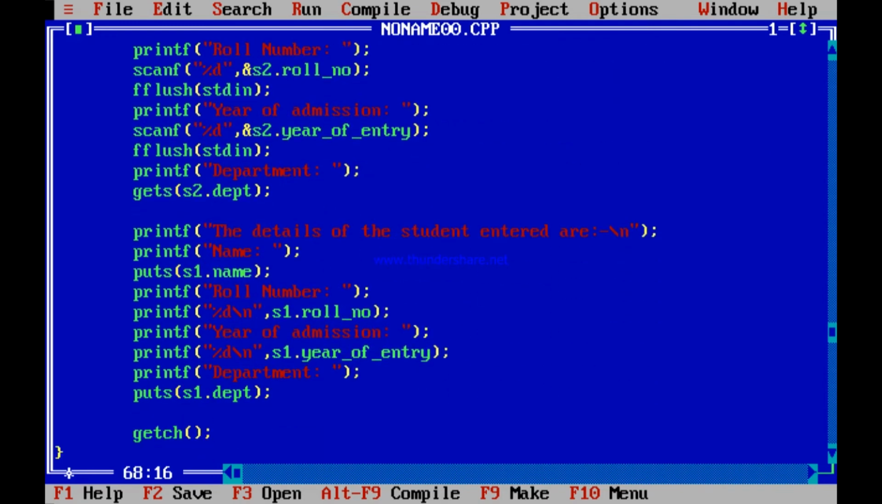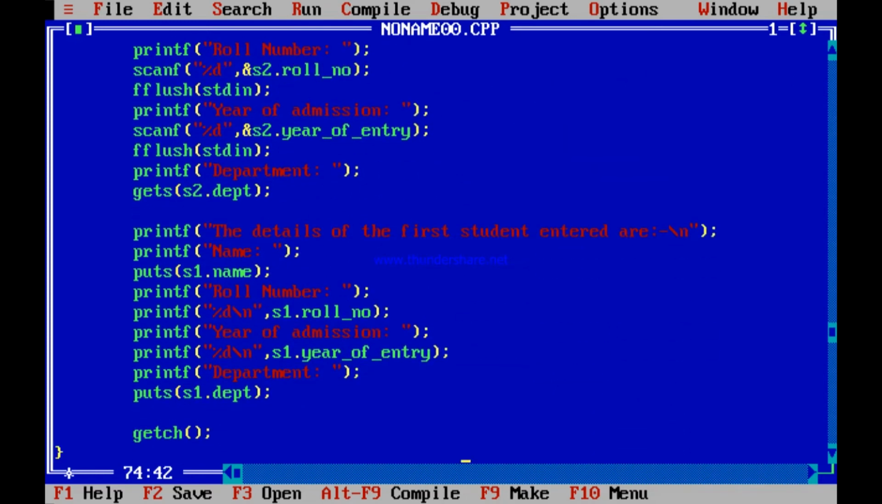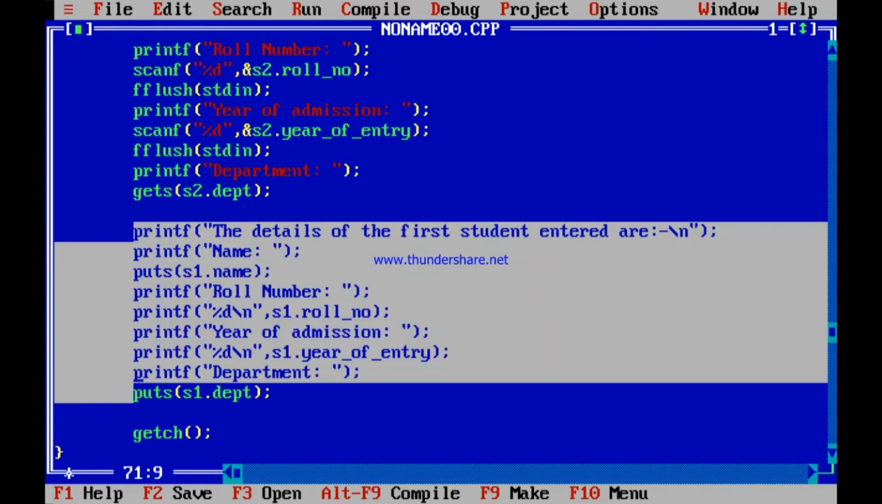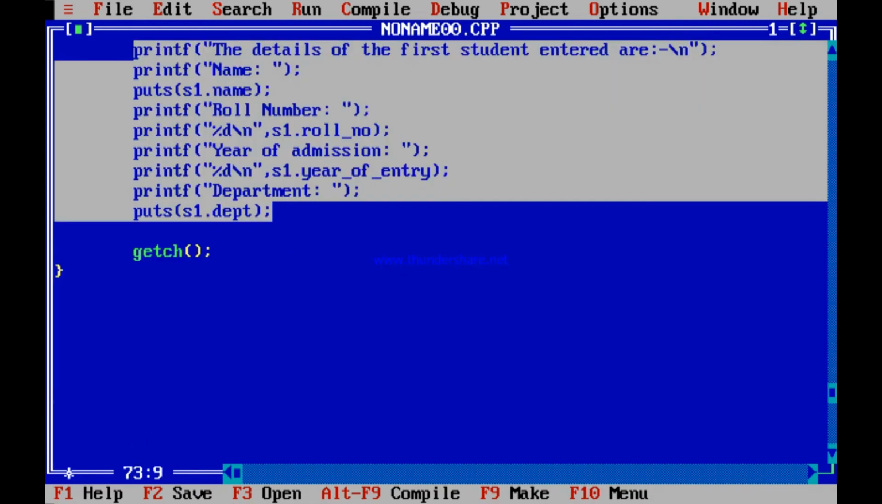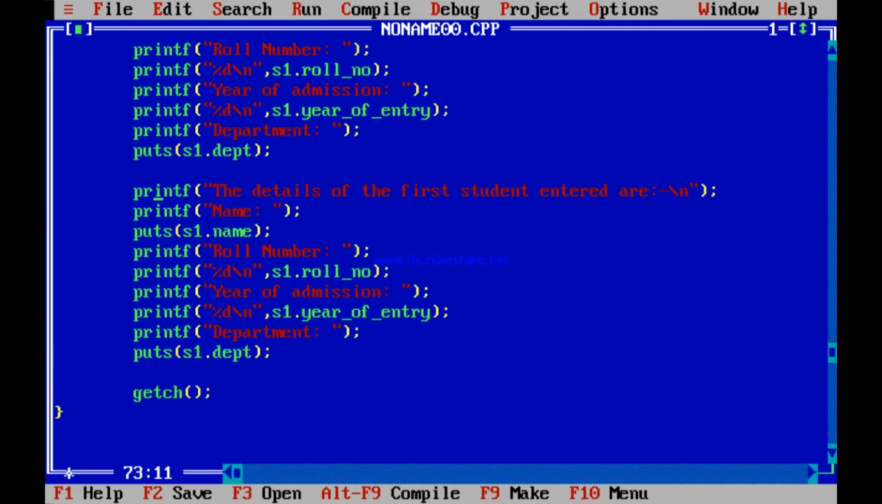Now the details of the first student entered are, so you now print the first and the second student together. Just to show you that the first student was scanned, it is saved there. The second student is scanned, it is saved there. Now firstly print the first student, then you print the second student. So let me try to print it again. Copy again. Paste again.